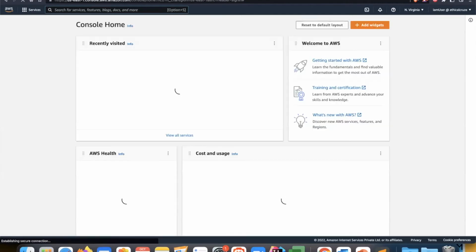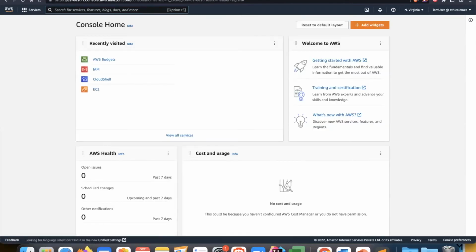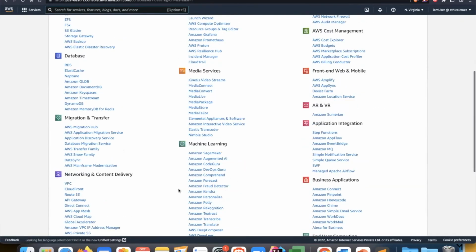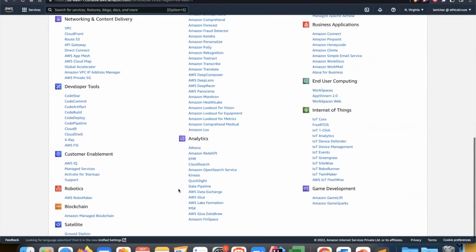So once you are logged into this AWS Management Console, this will be your home page. There are different sections. These are different widgets. Like this one is recently visited. Here you can see all the services which are present. If you want, you can click on view all services, and it will list all the services which are present in AWS.